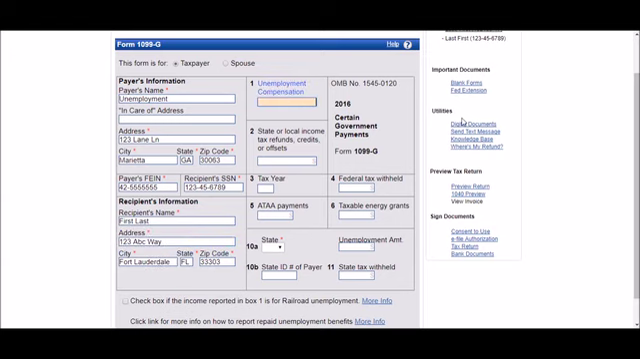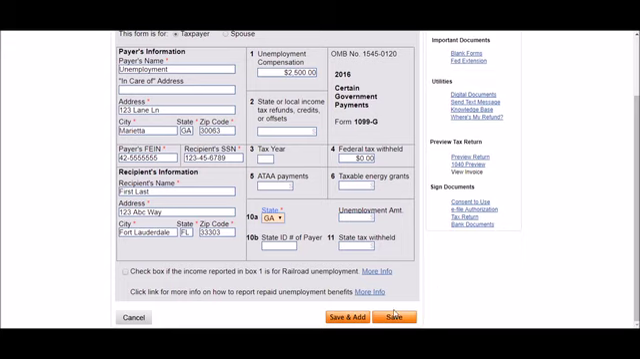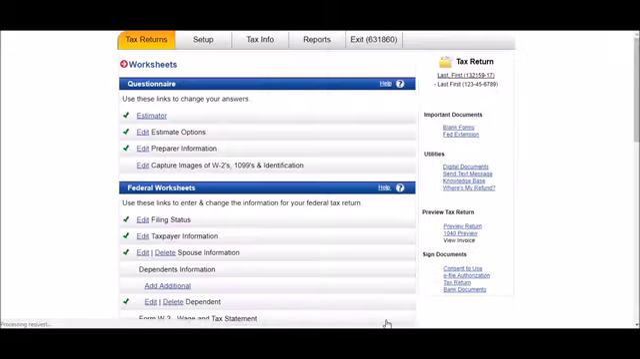Enter unemployment compensation in Box 1 or state tax refund in Box 2. In Box 4, enter federal tax withheld. In 10A, choose the state. In the last two boxes, enter the payer's state ID and state tax withheld. Click Save and Add to add additional 1099Gs or Save to exit.